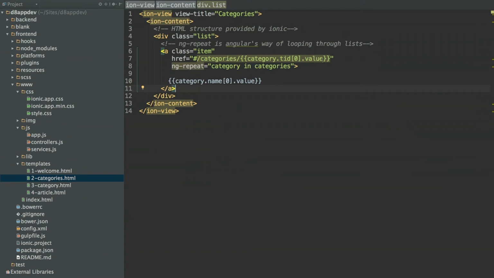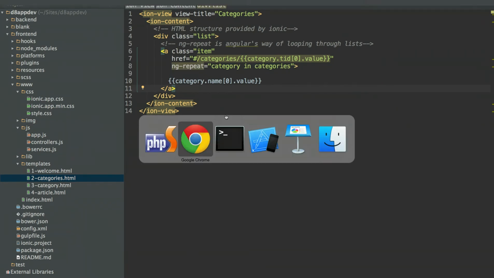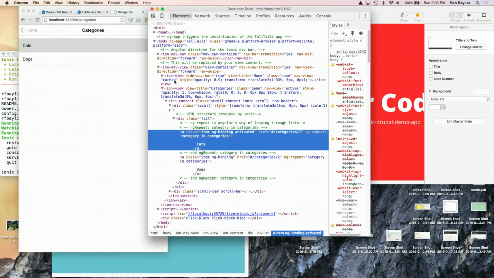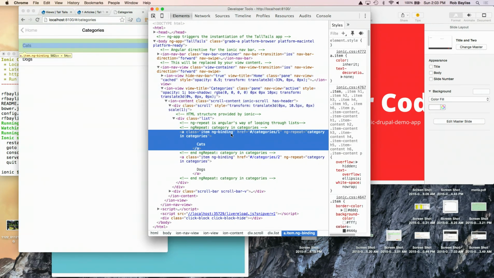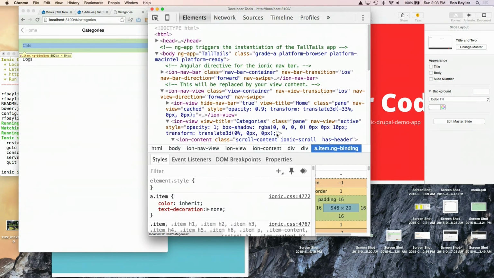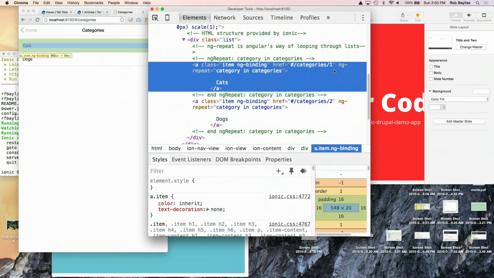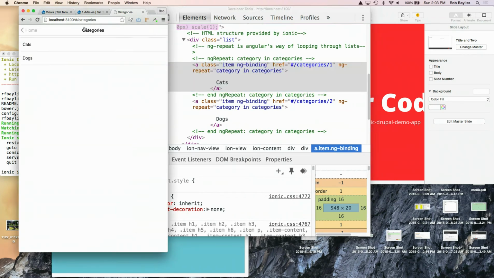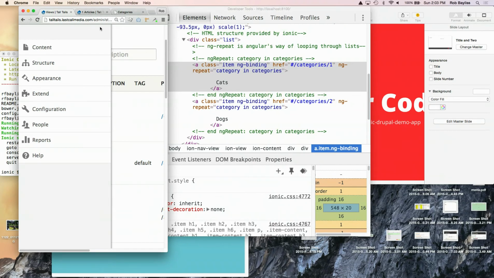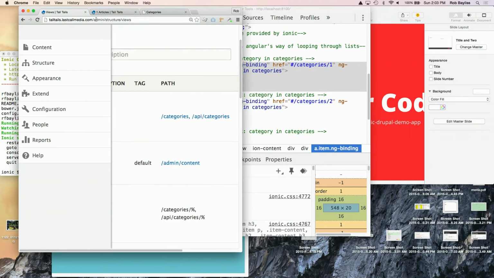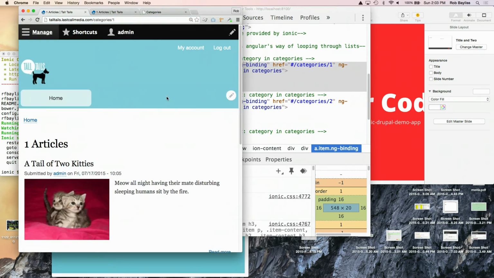So when that's actually rendered, you can see that the href becomes categories/1 for cats, because category.tid value is equal to 1 for the cats category. So that corresponds directly with what we have on our Drupal site. Categories/1 is the cat category.